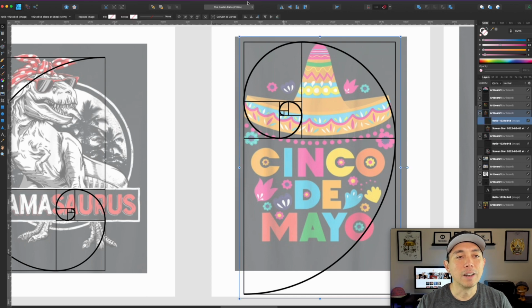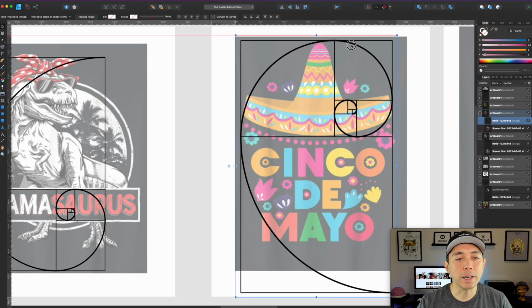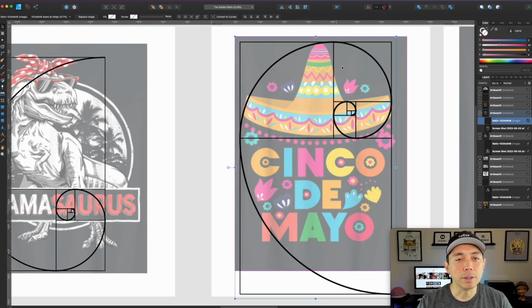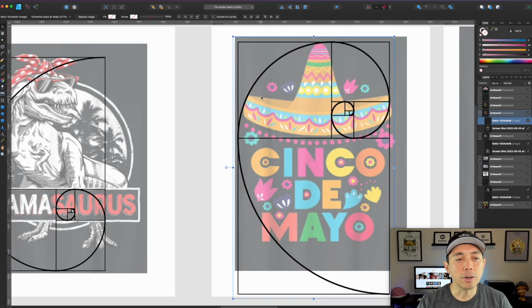Isn't that crazy? Watch this. We're going to turn it this way now and kind of move it towards here. Look at the curve of the hat.